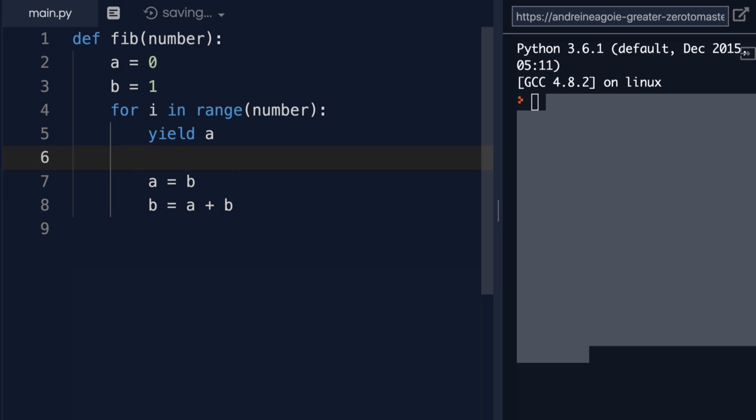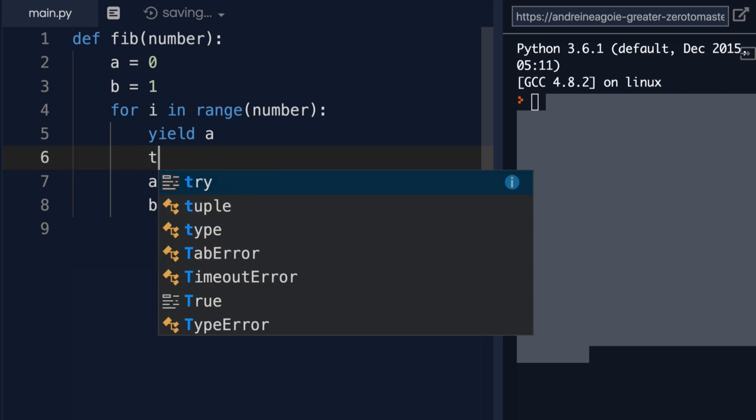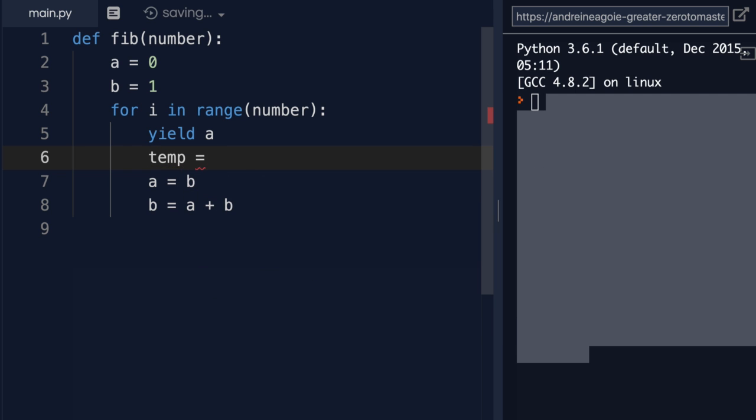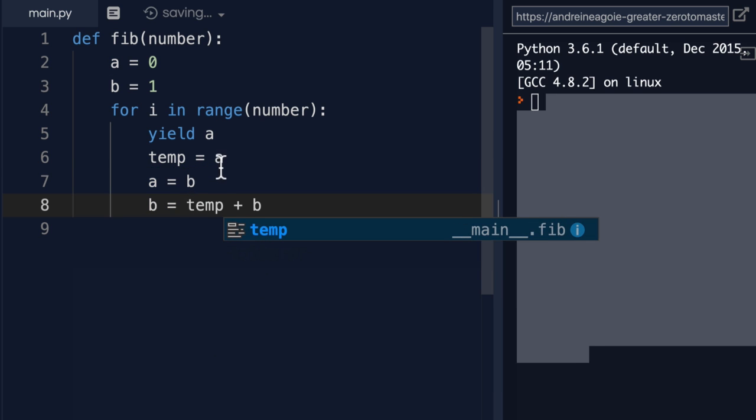Well, we can simply say, let's say, a temporary variable, and this temp is going to hold on to whatever A was when we get here, which is 0. And then we're going to modify A to equal 1. And then B is going to be, instead of A plus B, temp, which is 0, plus whatever B was originally, which is 1. I know this can get confusing. You might want to pause here and maybe print and see exactly what's happening. But hopefully our function works now.